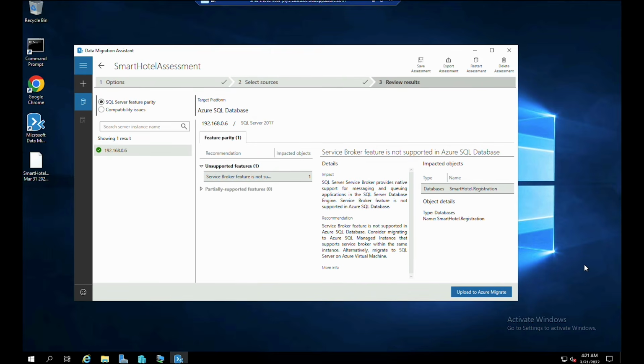All right, so the assessment is completed. We can see that there is one unsupported feature, which is not a big deal for us, which is SQL Server Broker. And what is the recommendation for that?